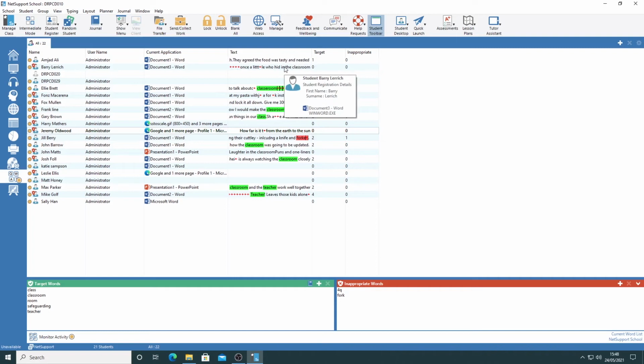Now, what I can do to help me as a teacher to track and make sure that they're hitting those keywords in the lesson is to add in some target words. So in this particular lesson, it's a computing lesson talking about classroom management software, as luck would have it. And so we've got some target words of class, classroom, room, safeguarding, and teacher. And every time a student enters one of those correct keywords into their computer, it records that on the screen here.